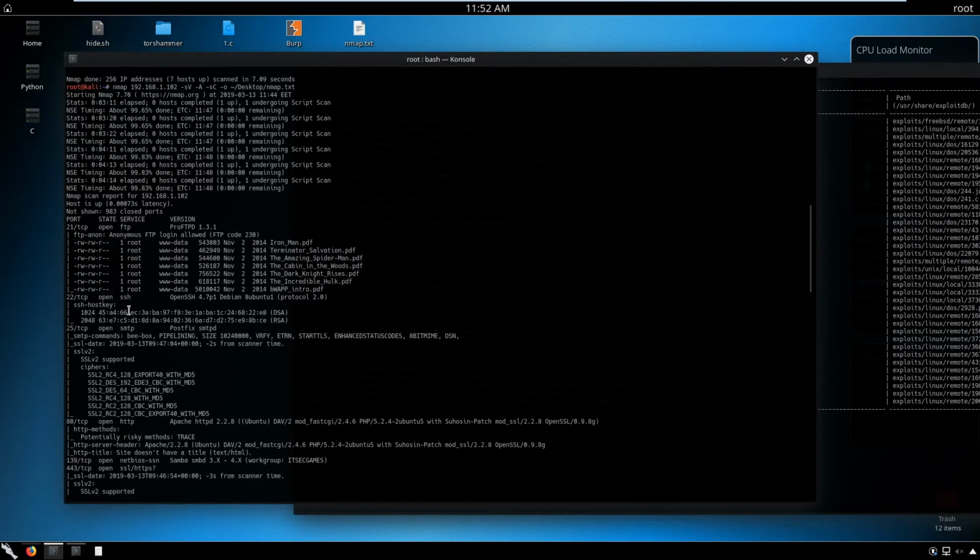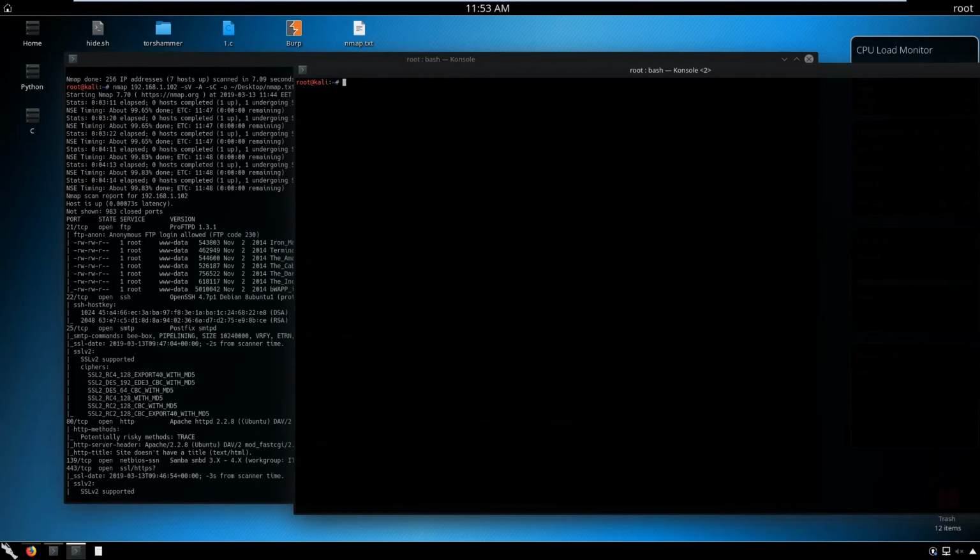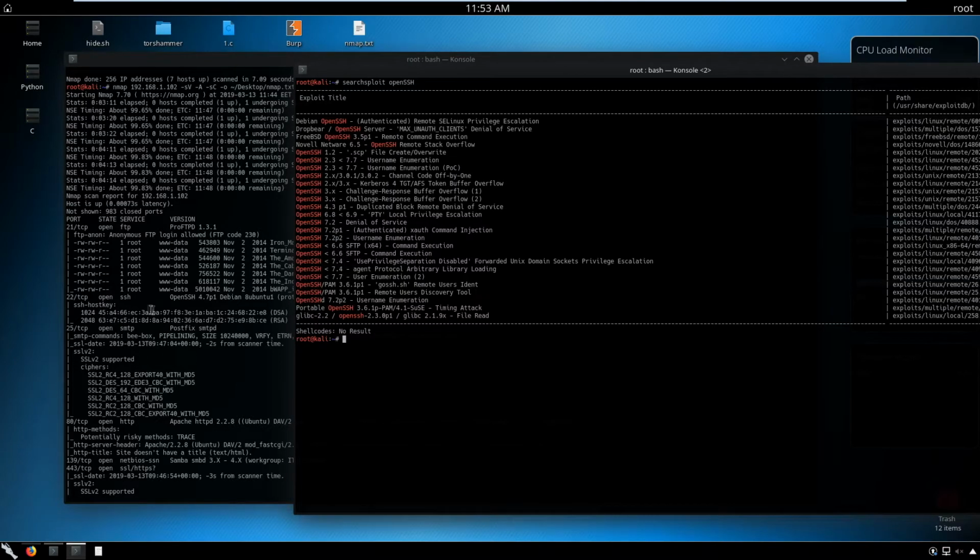So let's move on to the next service, which is Secure Shell or SSH, running on port 22. So we have the OpenSSH and a version. We can go and scan for exploits again. So go for searchsploit and OpenSSH. Now here we have version 4.7, and we're looking for everything that is under 4.7.